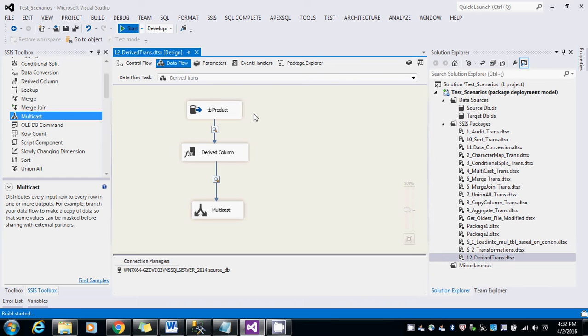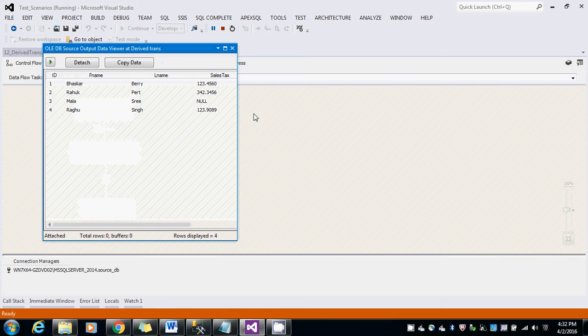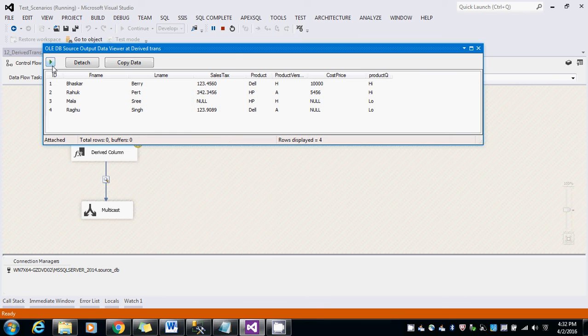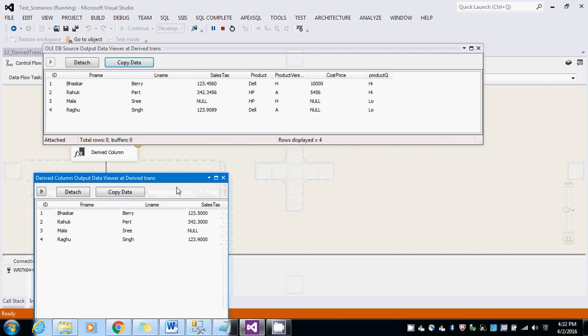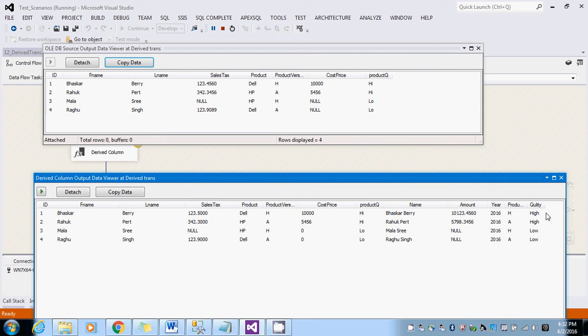So instead of multicast, you can use your desired transformation, destination transformations. Here we have 4 records. This is the source records. Here we have, okay, this is the output of the derived column. Okay, you can compare these transformations.